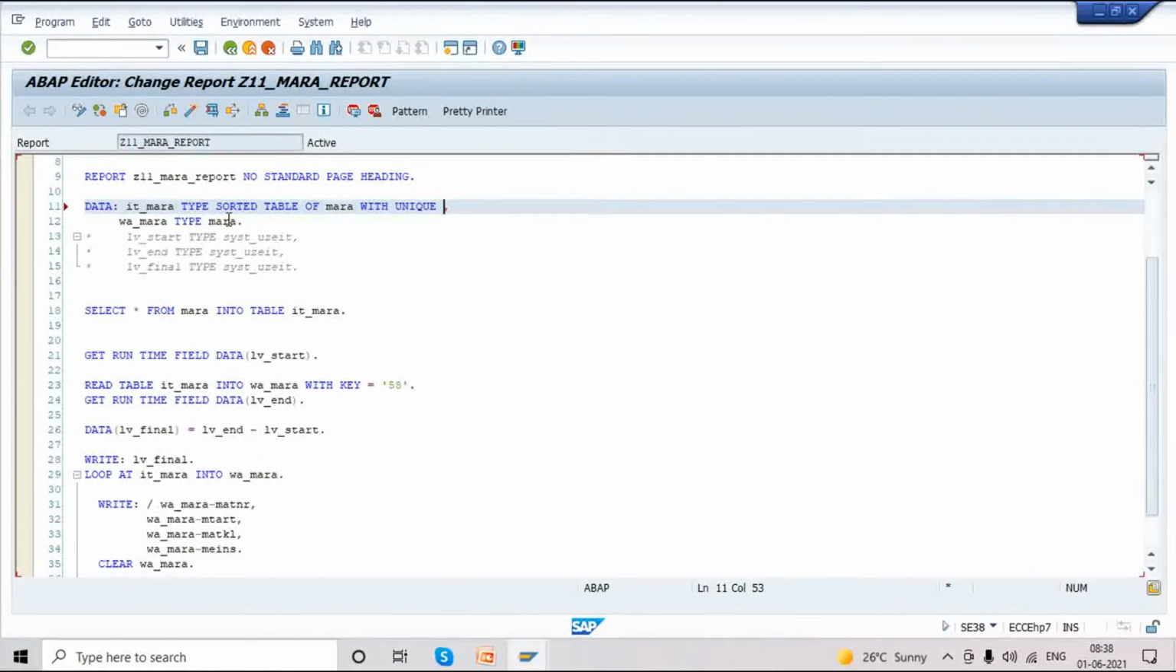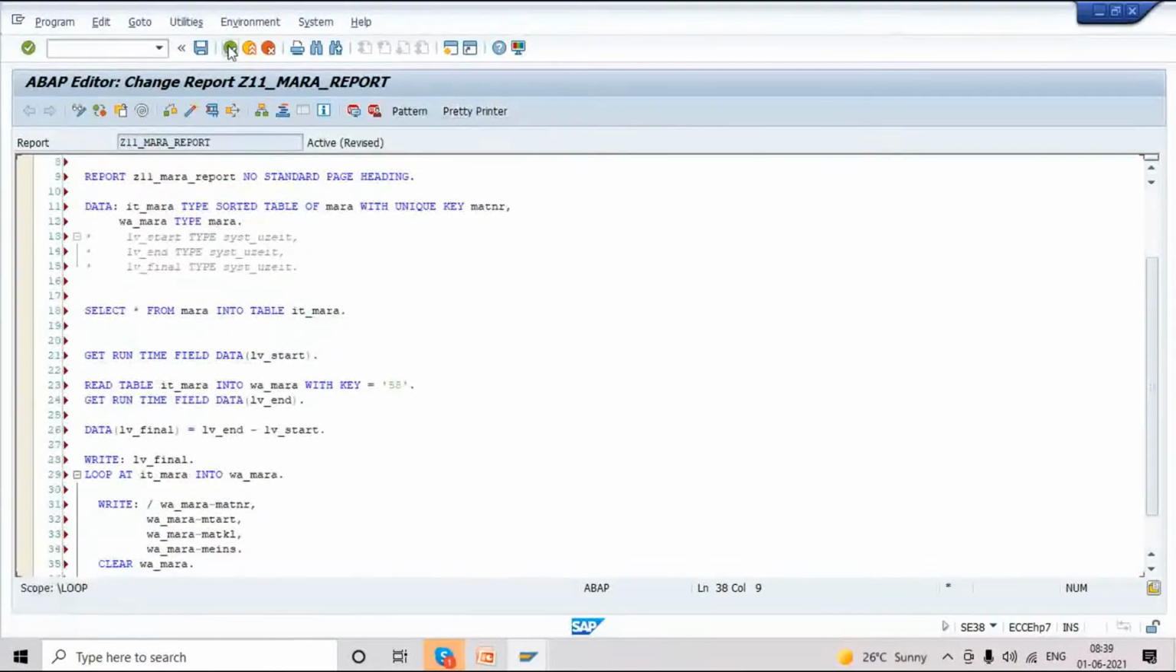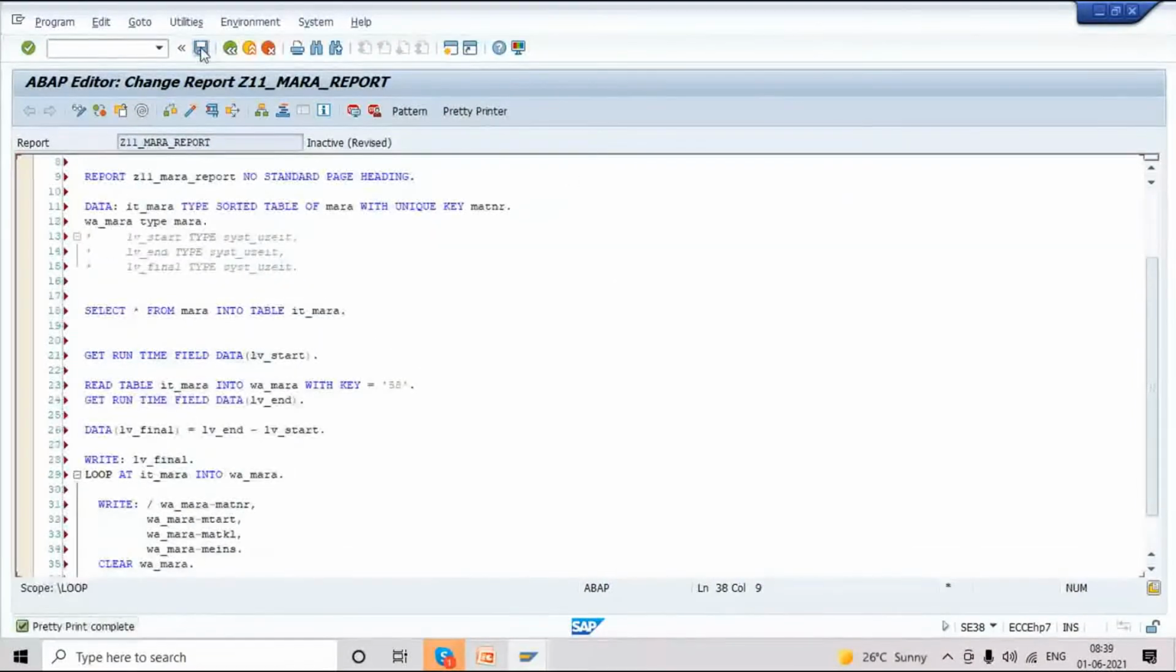Sir, your screen is stuck, sir. I can't see your screen. No, we can see, Satish. Yeah, it might be your network issue. Just check. So I'm just checking here.